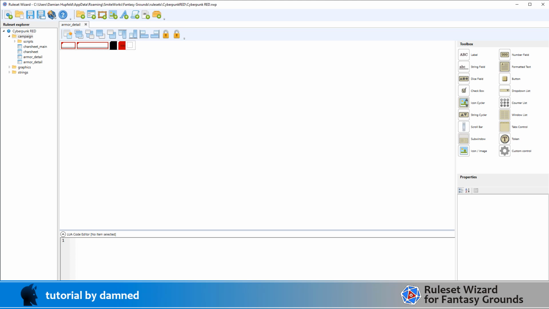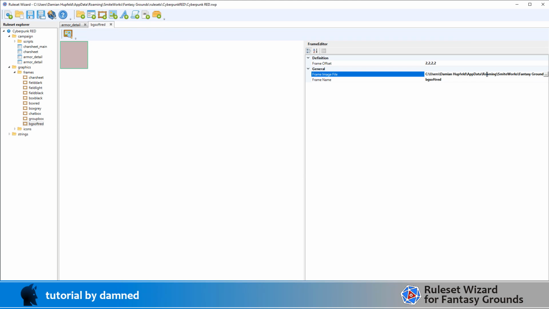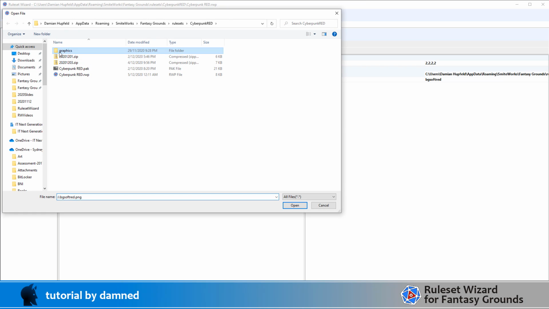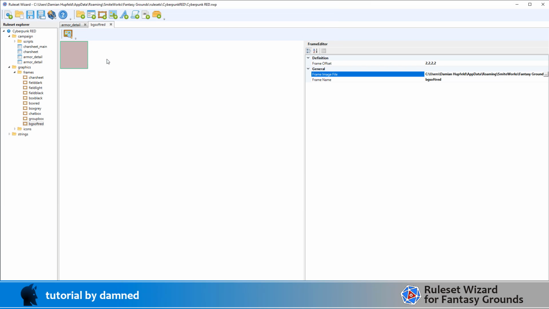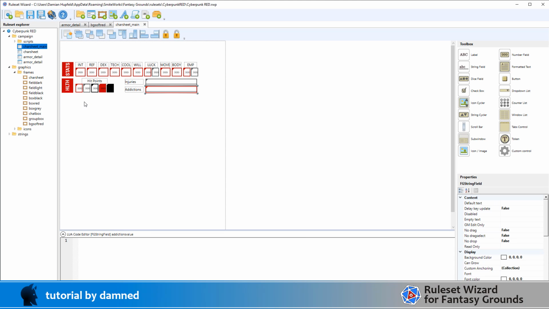So what we'll do firstly, actually, is we'll go into our graphics frames. Okay, I've got one here, big BG soft red. We've got a new graphics frame we're going to use. Okay, perfect. And we'll go back to our car sheet main. We're going to add in window list. So we've got over here a window list. Drag it in over here. Pretty much align it with this icon here.